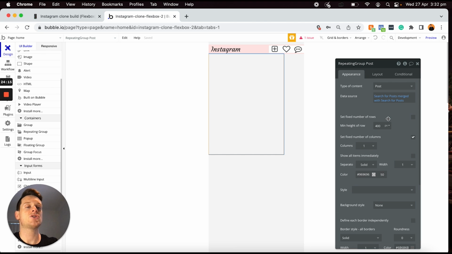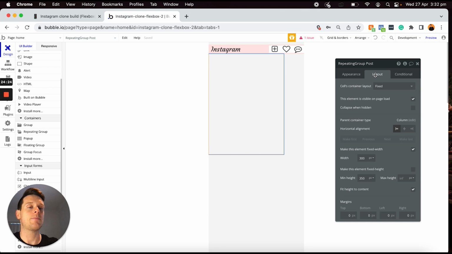I'm then going to select the repeating group once again. And now we're just going to need to update the responsive settings of it before we then start to add in all of the content of an Instagram post. And so I'm going to jump to my layout tab here. And the first thing I'm going to need to do is set the container layout of our repeating group.